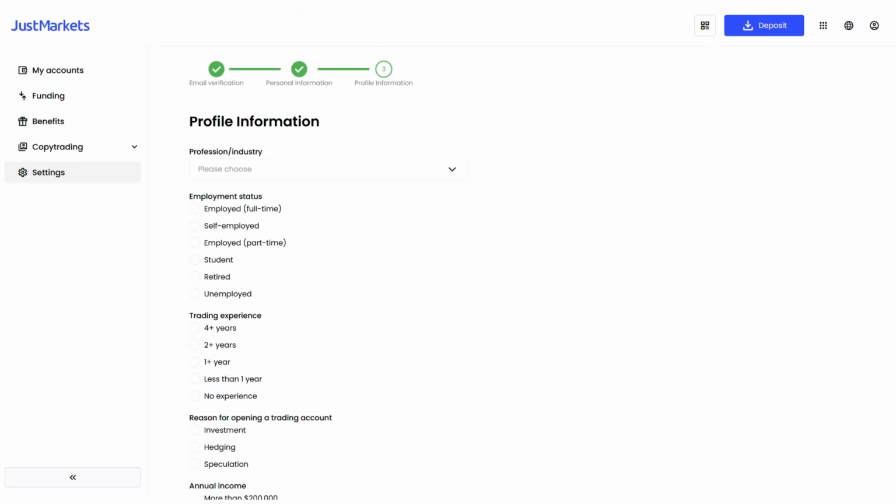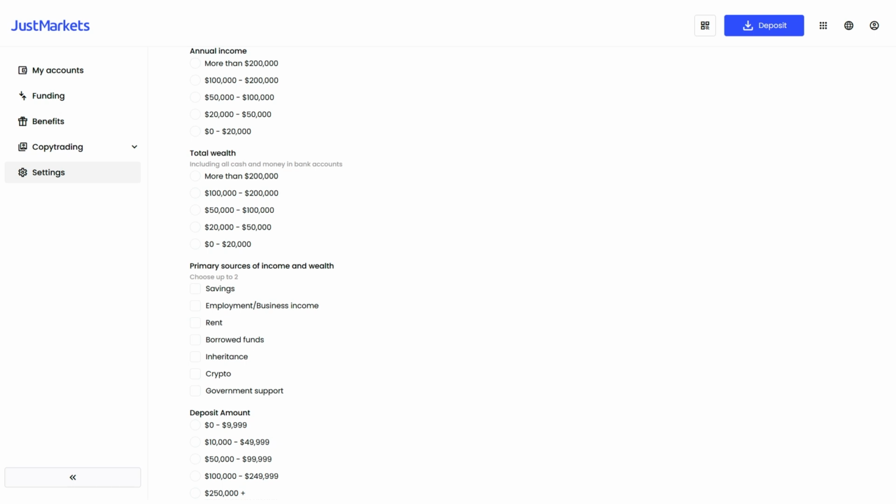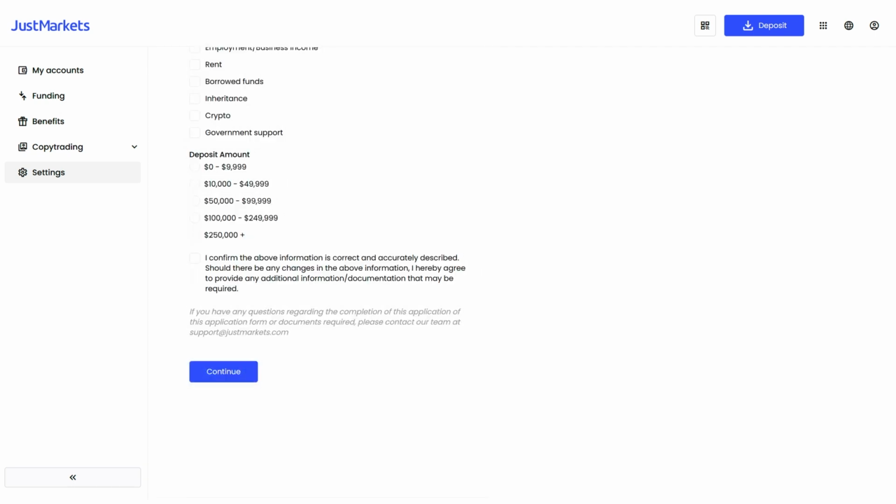You also need to fill in the profile information questionnaire: profession, industry, and employment status, your trading experience and reason for opening a trading account, financial information such as annual income, total net worth, expected deposit amount, and primary source of income. Once complete, confirm all information is correct by checking the box and clicking Continue.